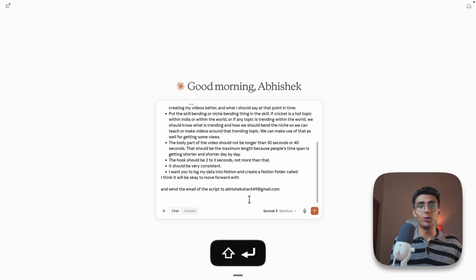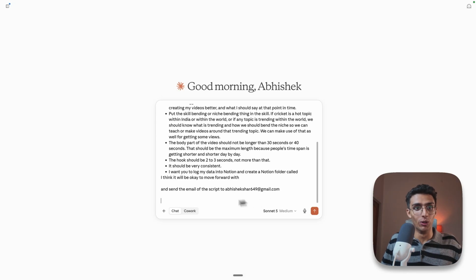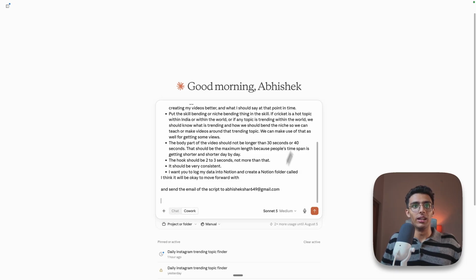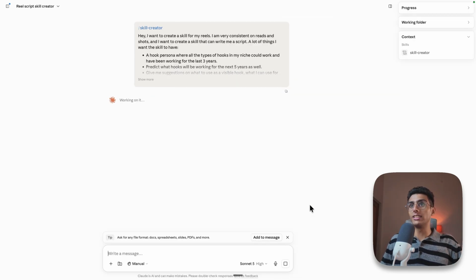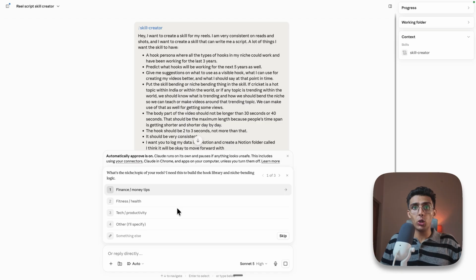Next thing I will do is press enter, or I can go to Cowork. It will make the skill as I want, and I can show you one more thing which will be correlated. I'm creating it right now, if you can see, and it will ask me more questions to get what I exactly want.